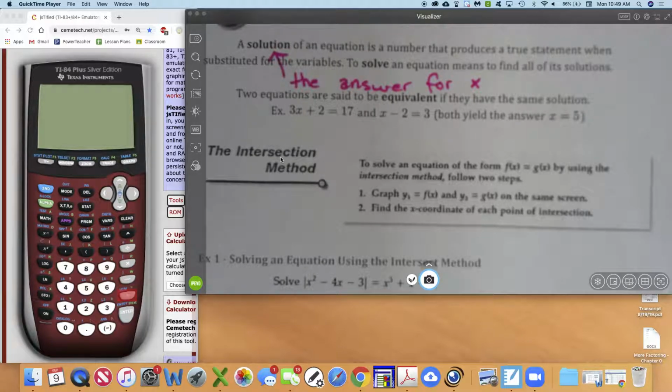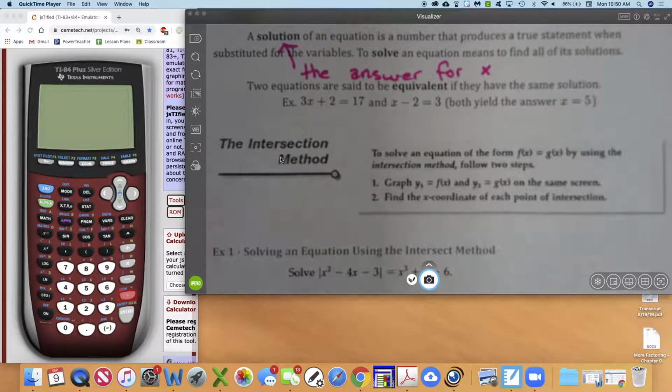We can solve those algebraically. We're smart enough to do that. But later on, it gets really disgusting when we're trying to do equations like this, and it's really nasty to do without a calculator. So the first way is called the intersection method, okay? The second way is the x-intercept method.